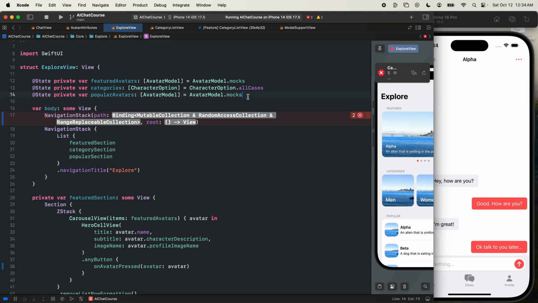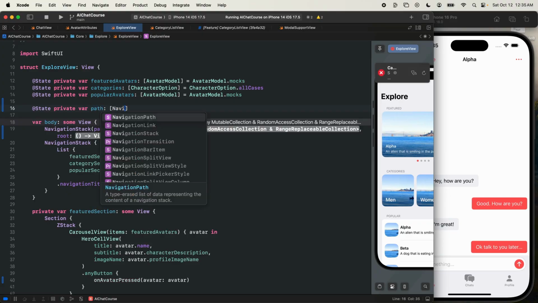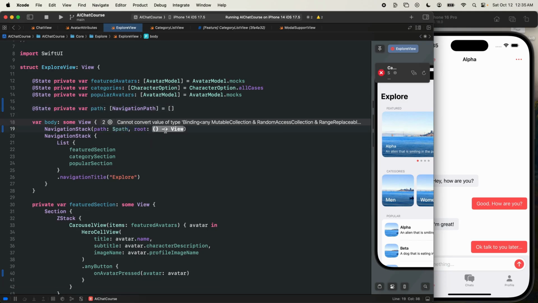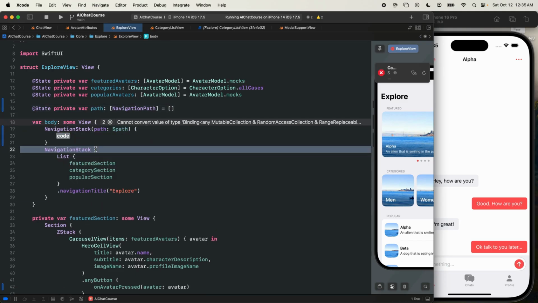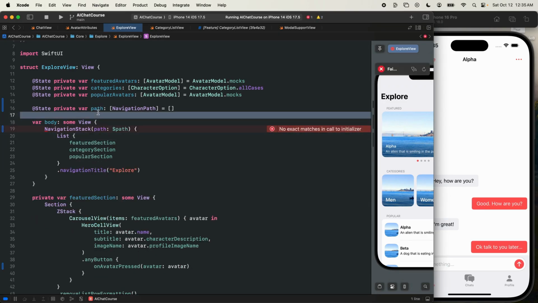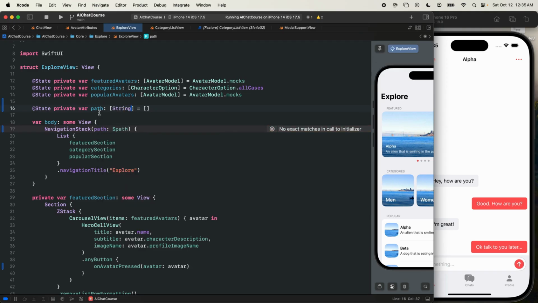So up here, let's create a @State private var. We'll call this path. It'll be an array of navigation path for now. And we'll set it equal to a blank array to start. Let's go ahead and bind to it with the $path. Click enter on the root, and then we'll just delete this so we get that working up there. So we don't know what our path is going to be yet. For right now, let's just make this a string. So we'll bind it to a string.